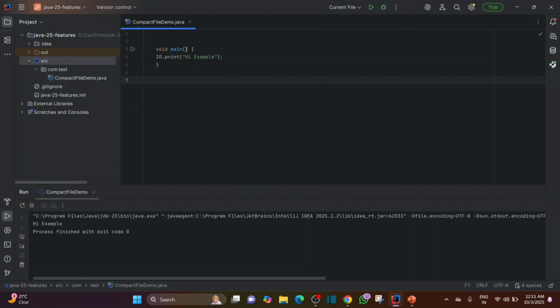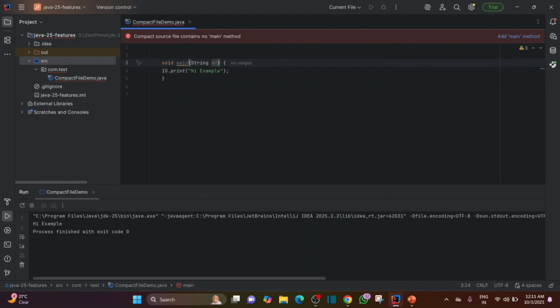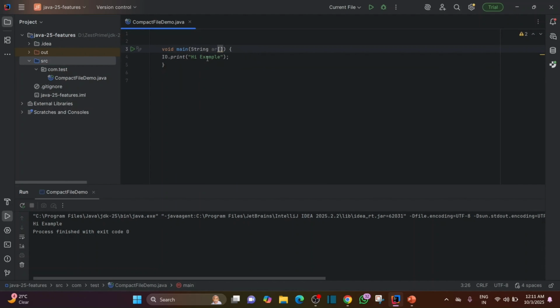Say for instance, if you want to take some arguments, you can take them. It will allow you to take arguments, and when you are running the Java program you can pass those arguments. So this is also possible. Right now we are not passing any argument, so it's just blank, but you can still pass the arguments. This is one of the additional features introduced in JDK 25.